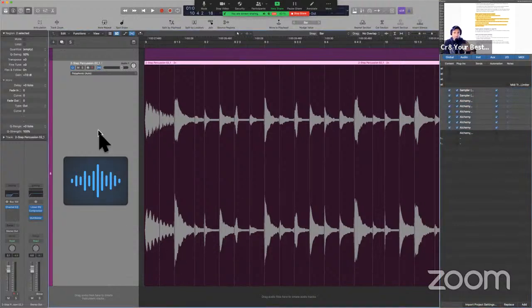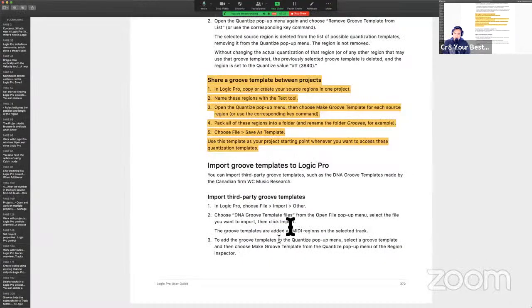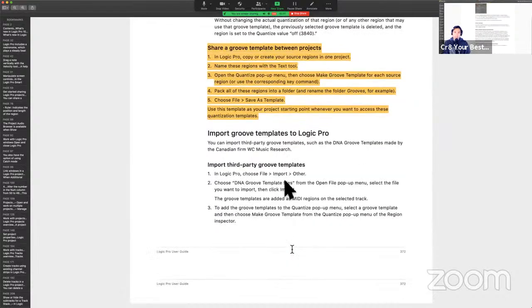And then once they're pulled up and rendered and everything's on the session, then you would go to quantize, make groove template, and then you can access them just like that. Let me just make sure I'm giving you the right information. Yeah. To add to the groove template, select the groove template, and then choose Make Groove Template. So these aren't like patches that you can just kind of load in a folder somewhere. It looks like they kind of have to be created.